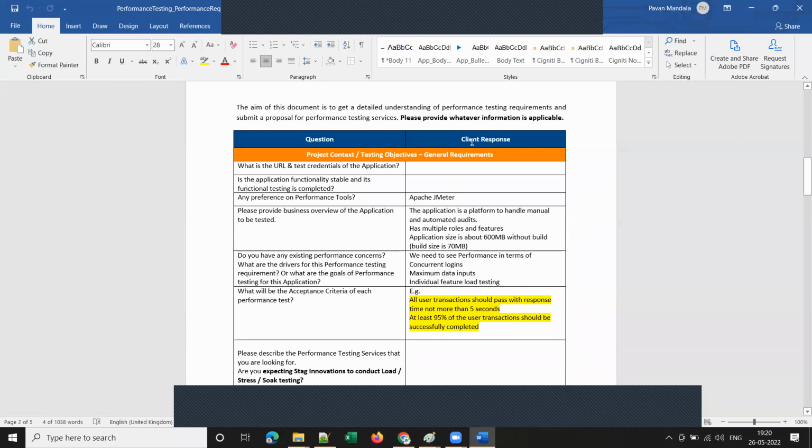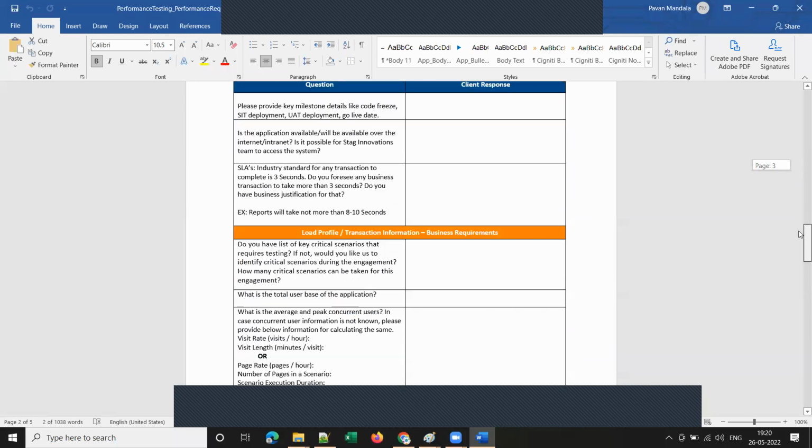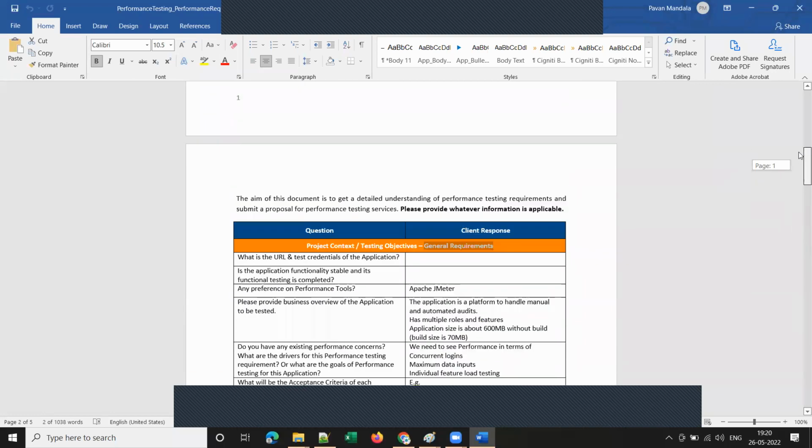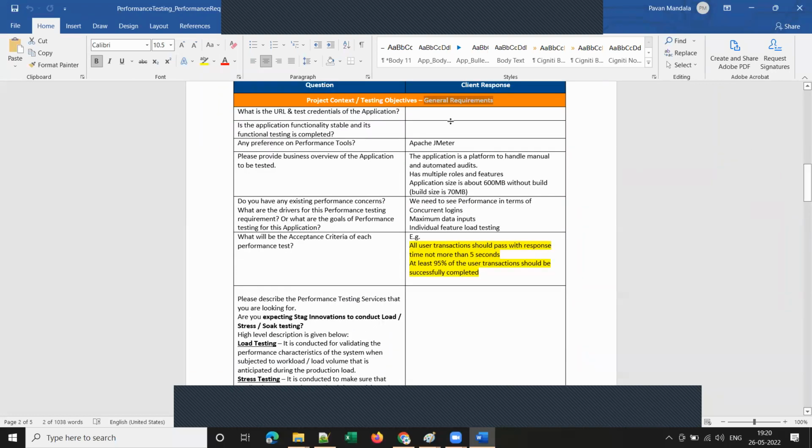So this is the question and this is the client response, right? I'm just sharing some examples of what the response will look like. In the client response, if you observe here, I have started with client requirements, and then architectural requirements and business requirements. Okay.